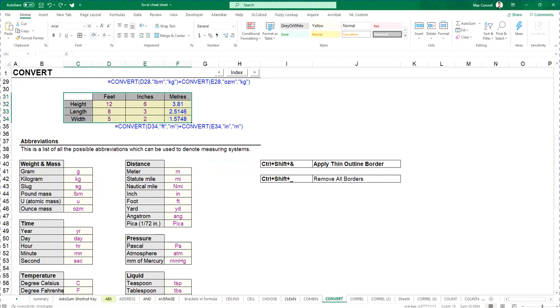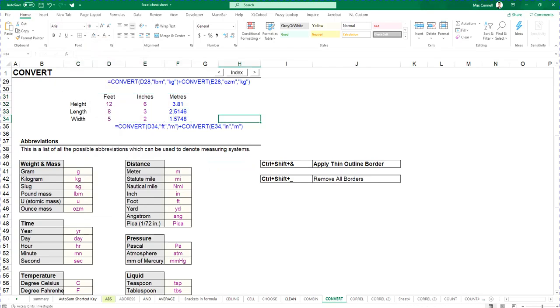Let's see the same table without any borders applied. It's a little bit trickier to read. You can still use it, but it's definitely a good hallmark of a good Excel workbook to have well-designed borders.